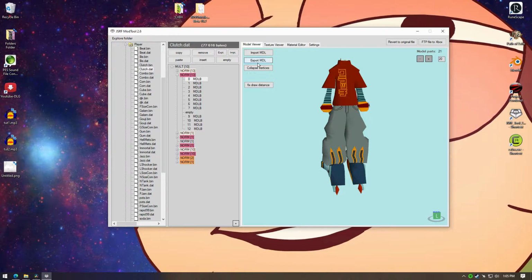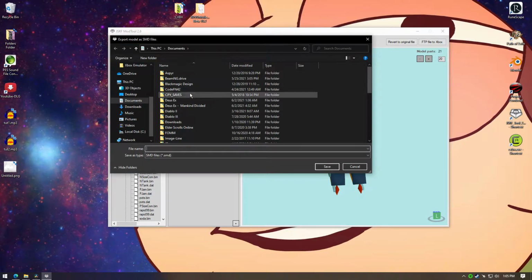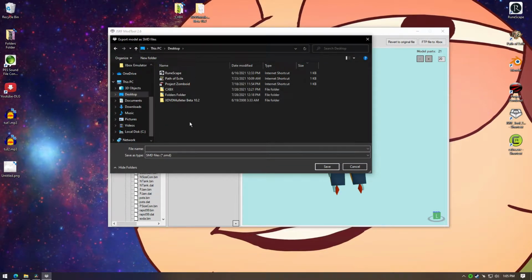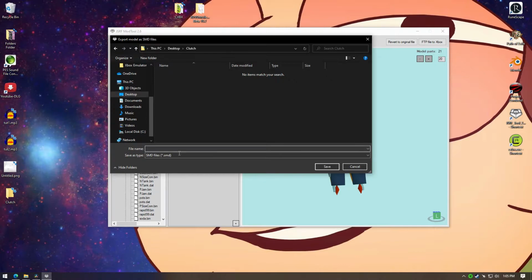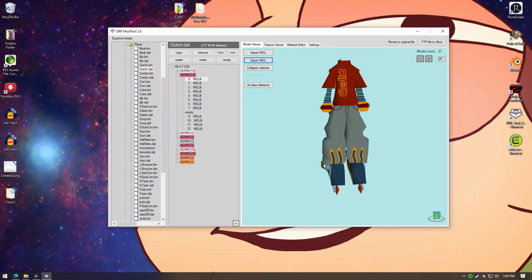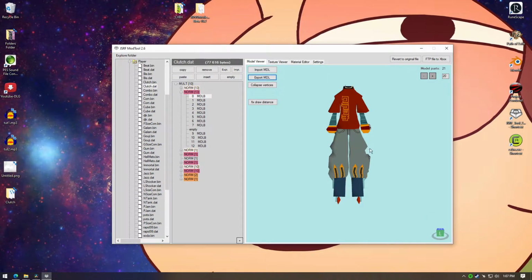You're going to want to click Export MDL, pick a spot. I'm going to make a little folder here. So let's call it Clutch. Go in the folder, name this Clutch Body. Save that. So to edit the models, you're going to need a model editor like Blender, which is free. So we're going to open Blender.